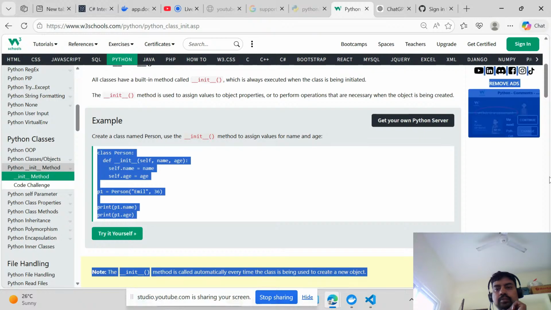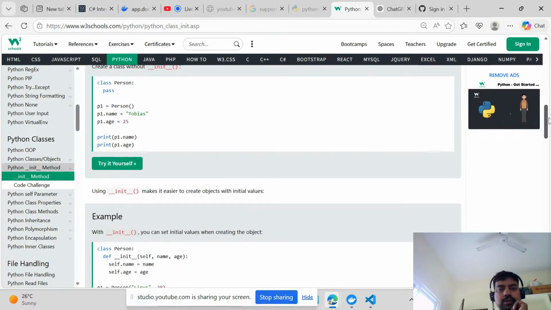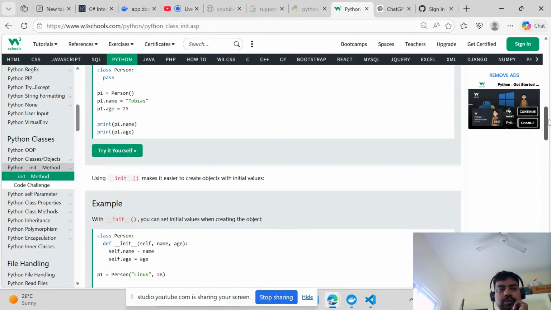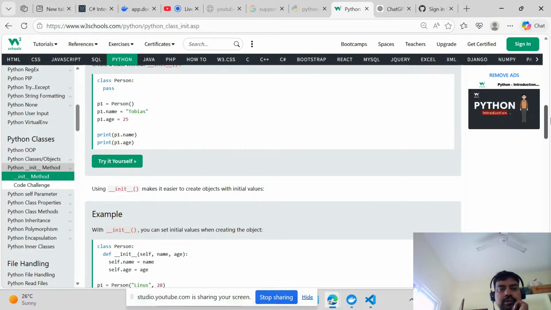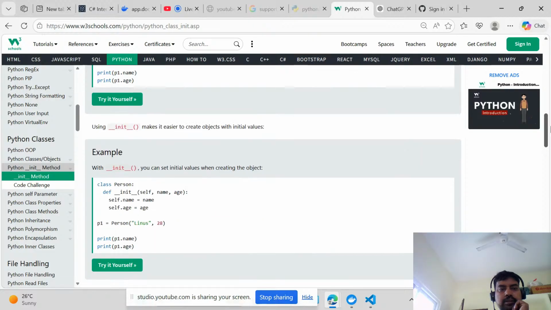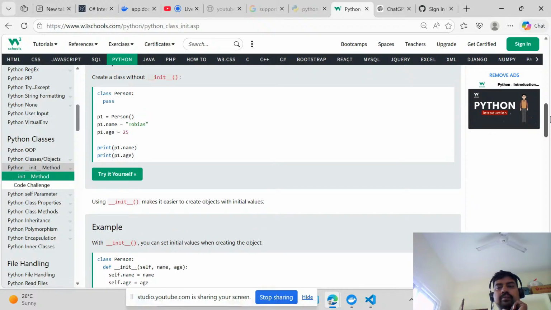Okay, so let us come here. We are trying to execute it. So what is the difference between the first one and the second one? Second program, first one p1.name 28. Okay, there is a difference. I will explain it. Creating a class without __init__, first example.